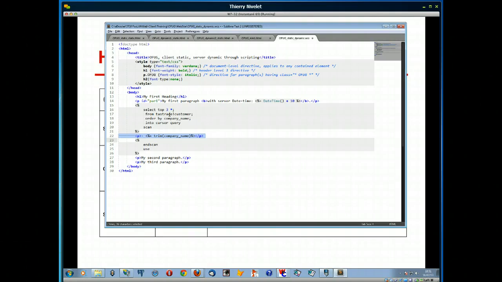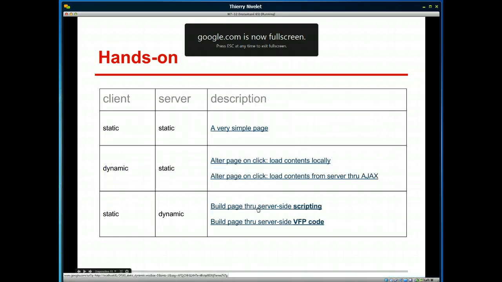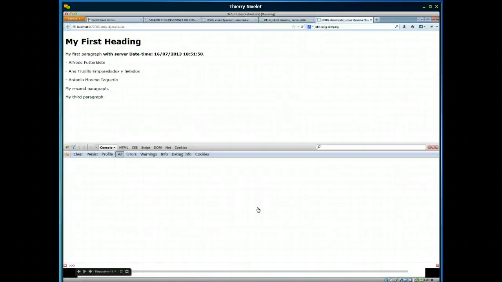So we're going to say, take the 3 top customers from the TasTrade customer table, order them by company name, and then display the name on the page. And this will run exactly this way. Okay, here we are, we've done it.